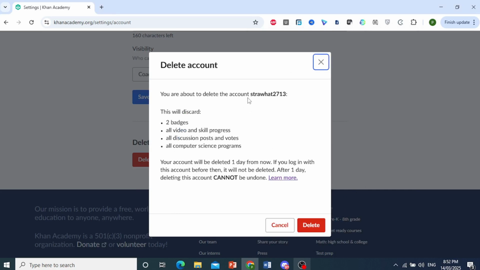Now we are going to delete this account. It shows me the username and what this will discard, right? 2 badges, all video and skill progress, all discussion posts, votes, and all computer science programs.